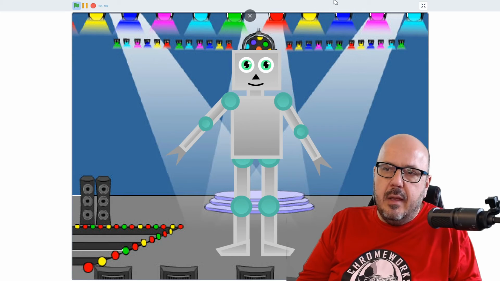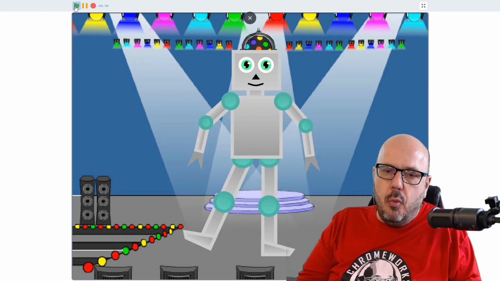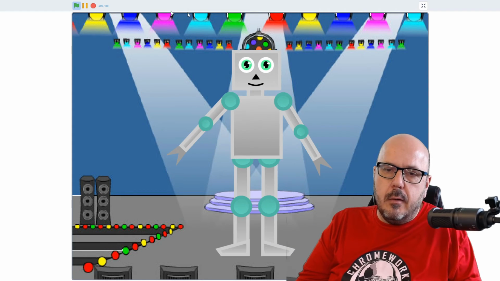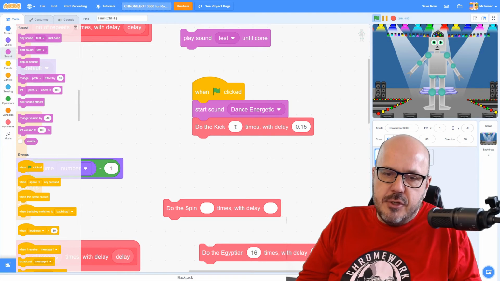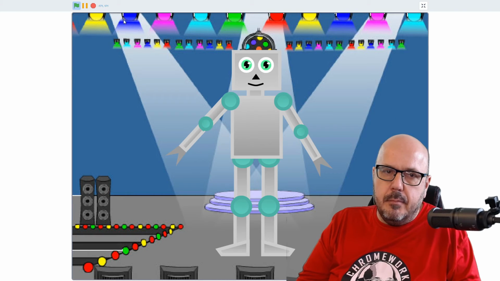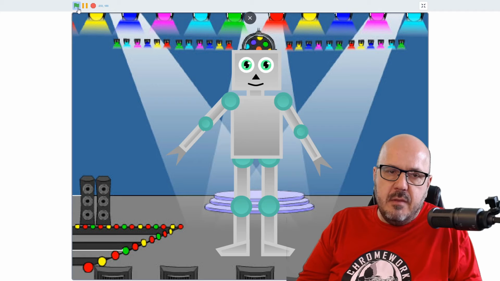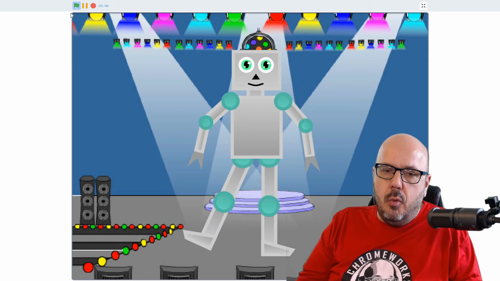Yeah, there we go. That was pretty good. One more time. Good, and he's finishing right at the end of the beat. Again, we'll try it with the longer version of the song, Dance Energetic, and we'll get him to do it 4 times. Remember, he has more moves in this particular dance, so the time is not going to be the same as it was in our Egyptian dance. Okay, here we go.